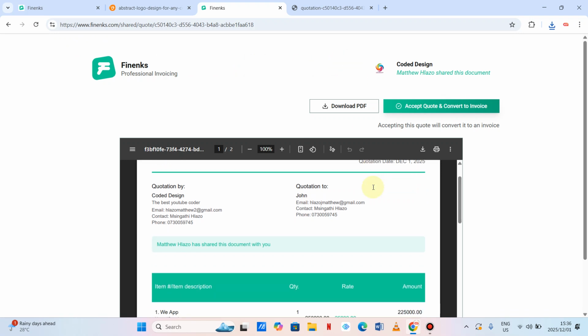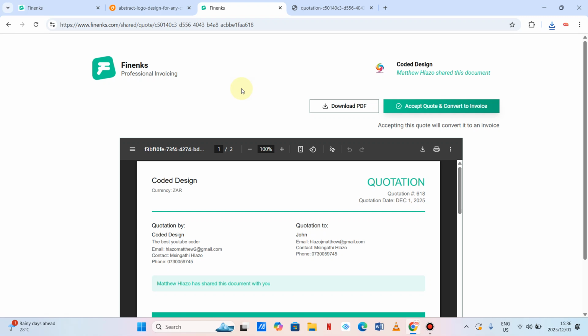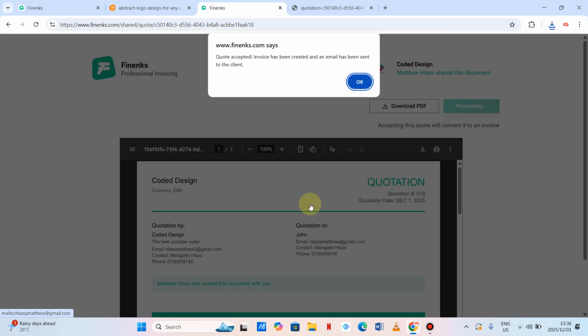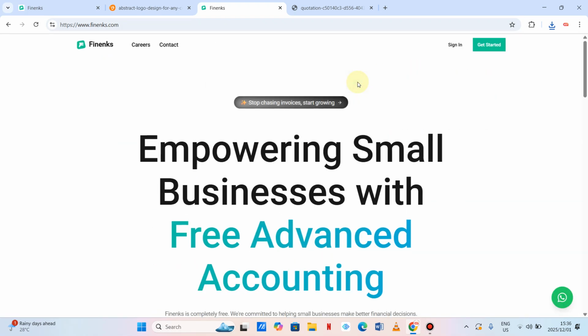Okay, and then you can download it. Another interesting thing, when the client is happy with the quotation, do you know that they can convert the quotation to an invoice? Okay, let's see. The client is John. Let's see John's email. Okay, John's email, it's my email. Okay, so we are going to, okay, quote accepted, and it has been converted to invoice. That means the client has just converted the quotation to the invoice.